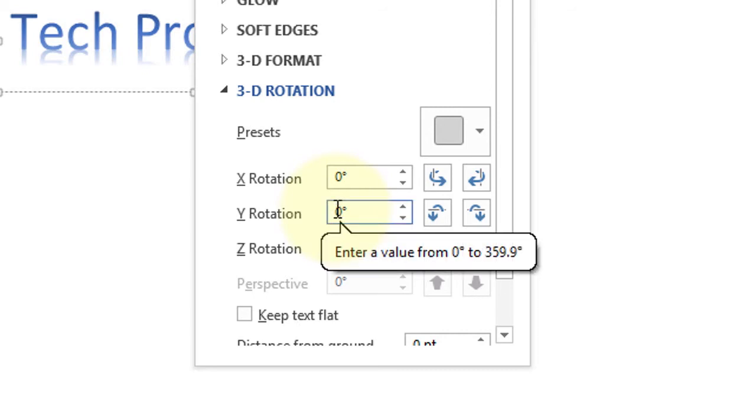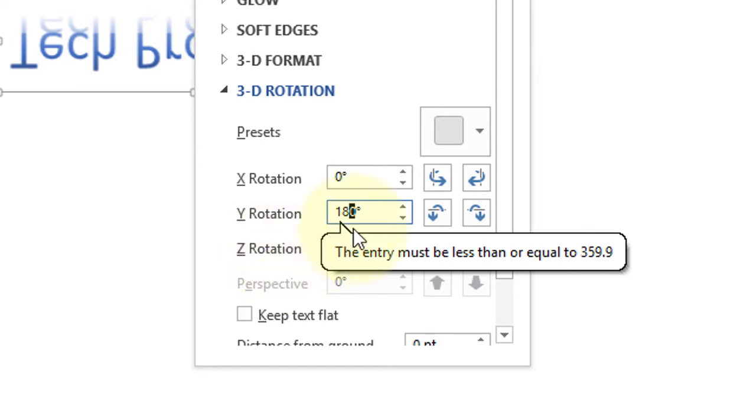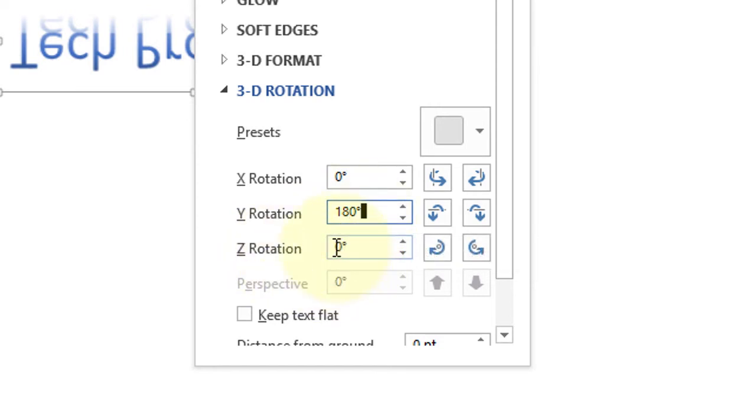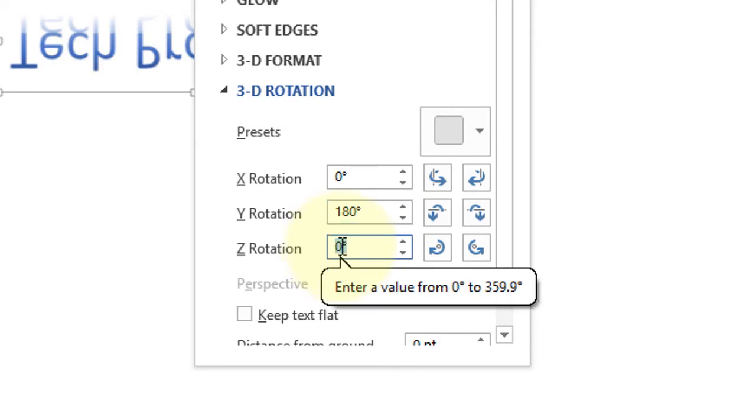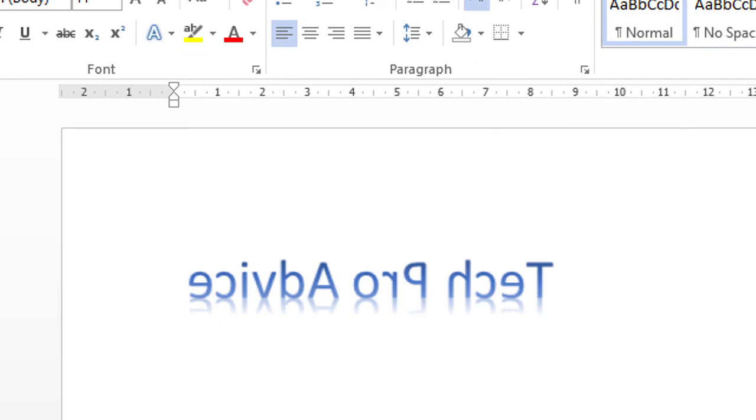for 180 degrees. Now Z rotation. Now press enter. So you will see mirrored text using WordArt in Microsoft Word. So friends, by this method you can convert your text into mirrored text.